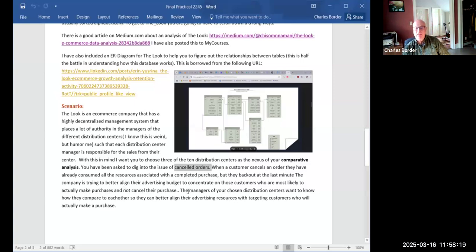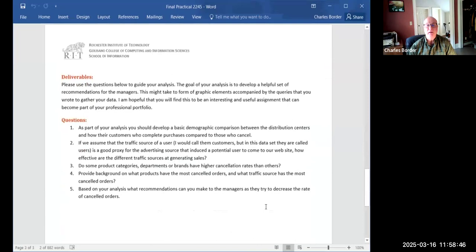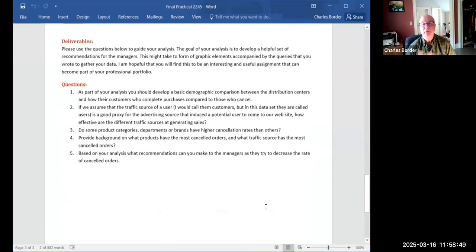The company is trying to better align their advertising budget to concentrate on those customers who are most likely to actually make purchases and not cancel their orders. The managers of your chosen distribution centers want to know how they compare to each other so that they can better align their advertising resources with targeting customers who will actually make a purchase. Okay, there's your scenario.